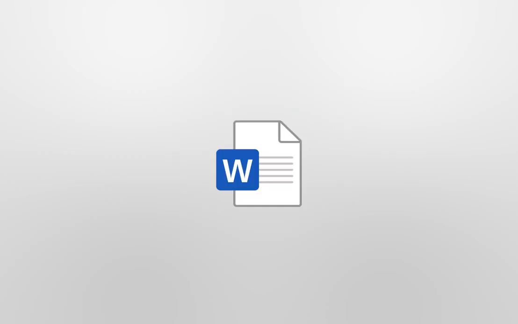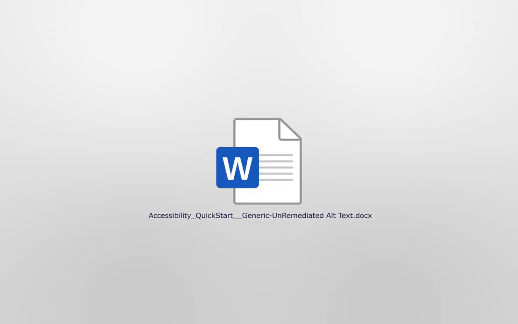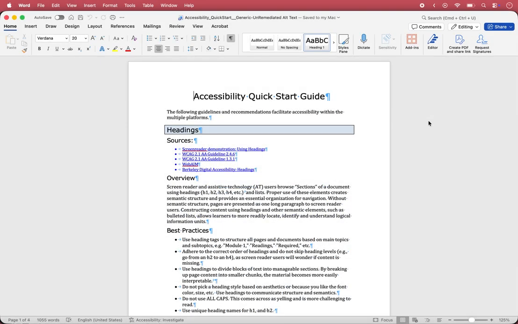Download the file titled Accessibility Quick Start Generic Unremediated Alt Text. All photos and graphic images that are essential to understanding the content of a course page or document must be assigned an alternative text, so identify the content and/or function of the image.